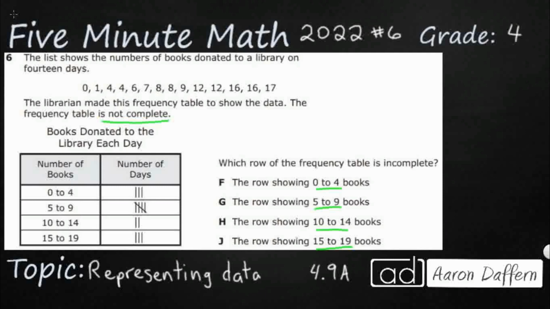All right, so let's take a look at our data, and you know what? They were kind enough to go ahead and put them in order for us from 0 to 17. I was going to say that we need to do that first, but they went ahead and did that for us. So let's just list out our numbers here. Okay, so number of books, 0 to 4. I'm just going to list them out right here off to the side.